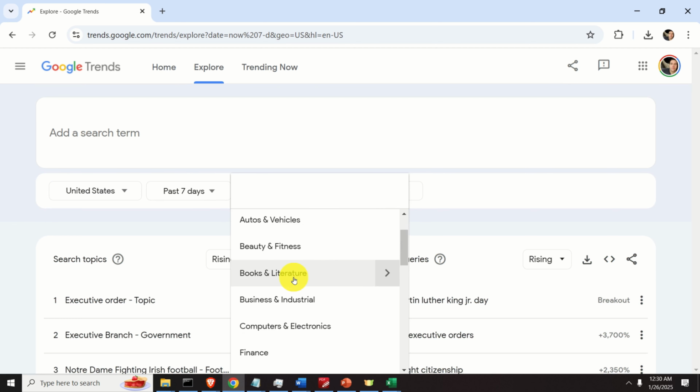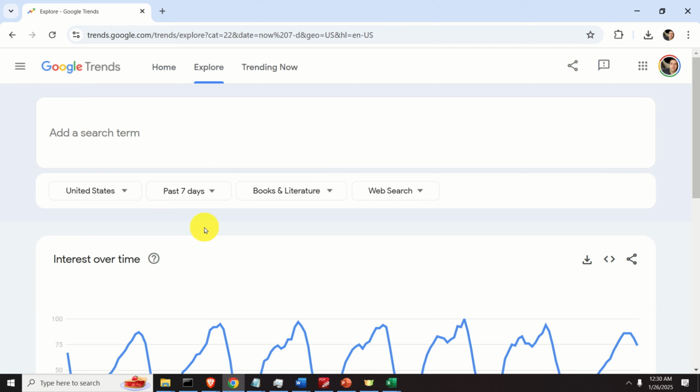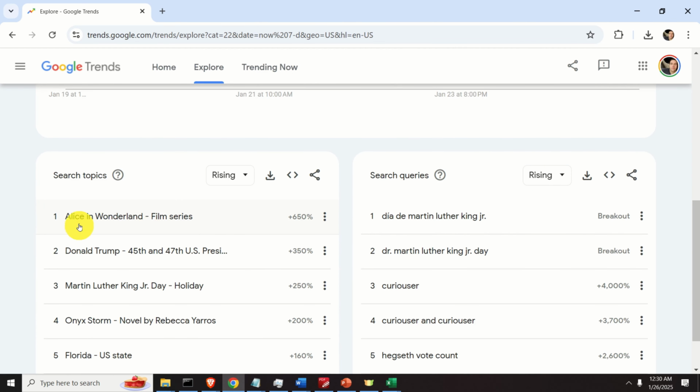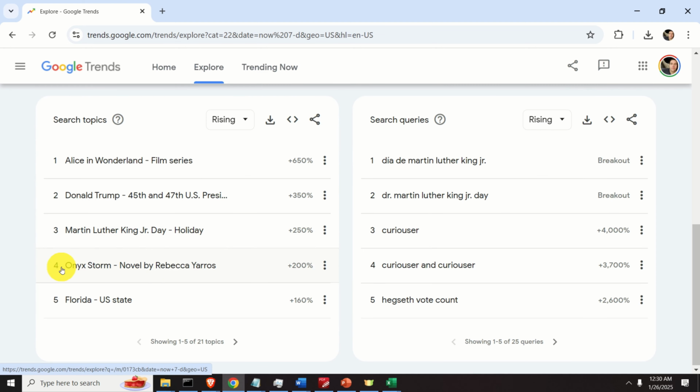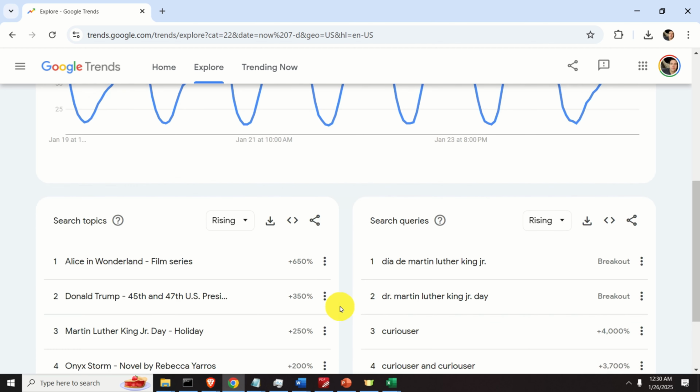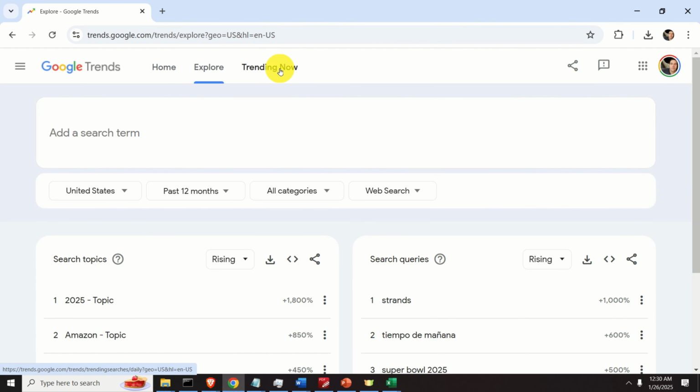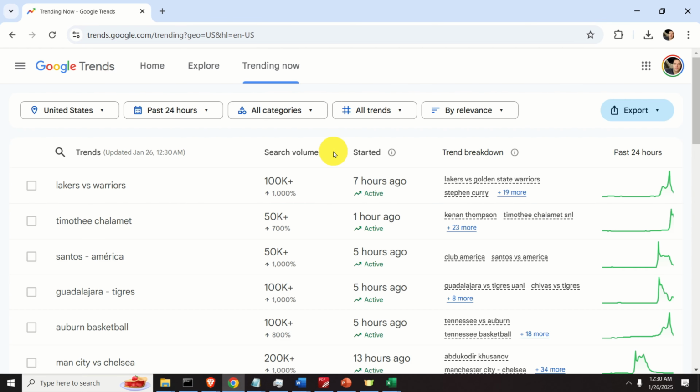Let's see what people search in the books and literature section. You can see over here Alice in Wonderland, which is not surprising. And then you can see other popular books and other popular things. And finally, let's click on trending now and let's see what's happening over here. Over here, you can see what is trending in the past 24 hours.